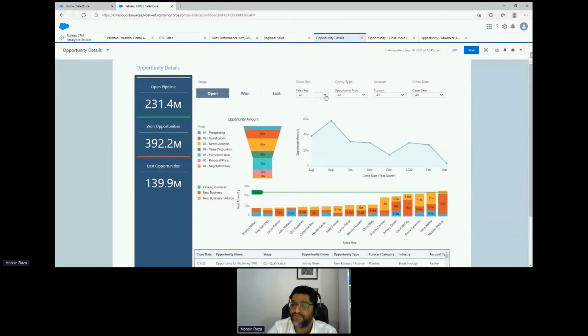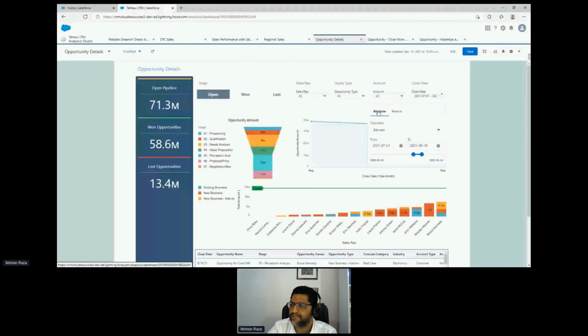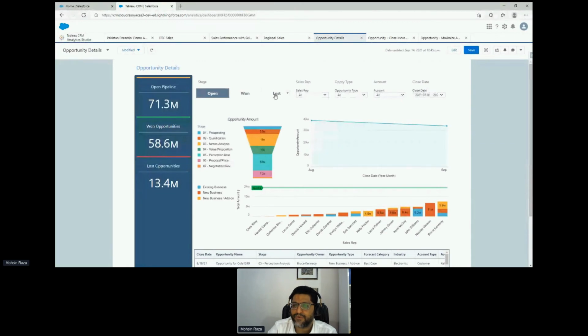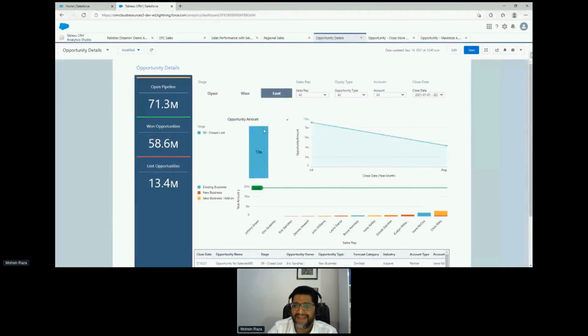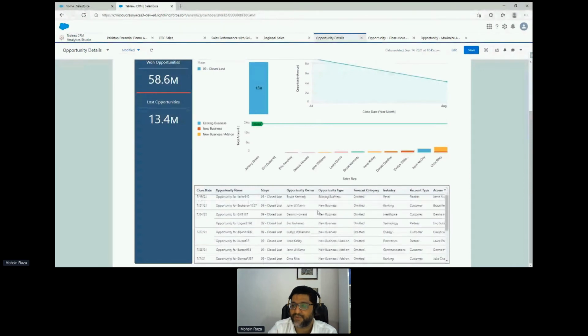And here I can also filter the data based on sales rep, opportunity type, or a specific account, or if I want to drill down and filter the data for just the last quarter, I can do that here. I can also look at the lost opportunities and see some insights and identify why some of these opportunities were lost.